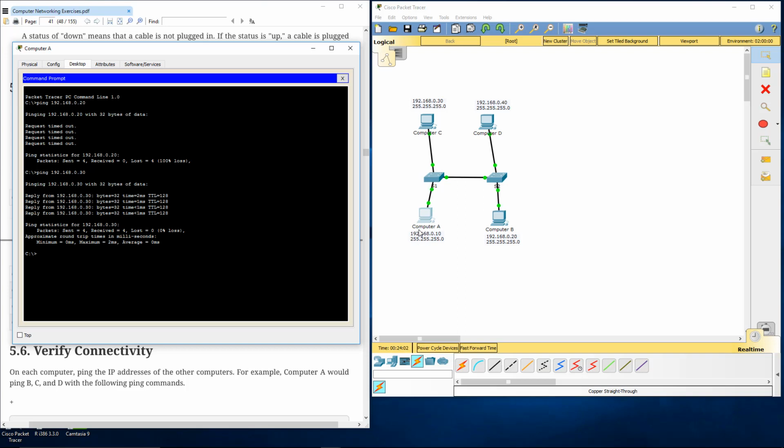Now, should computer A be able to ping computer B? Computer A and computer B are connected to different switches, but those switches are connected with the cable. So is that going to work? Let's do an experiment. Ping 192.168.0.20. What do you think is going to happen when I hit enter? Is it going to succeed or fail? In 3, 2, 1, we're going to find out. It worked.